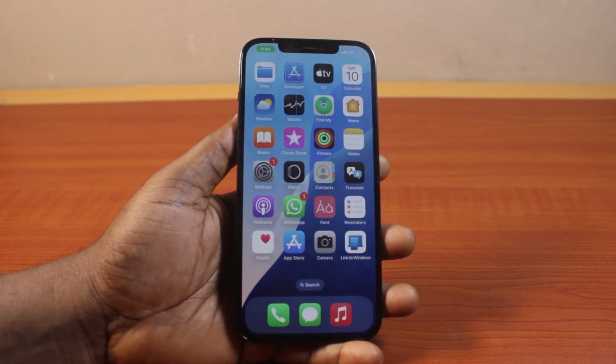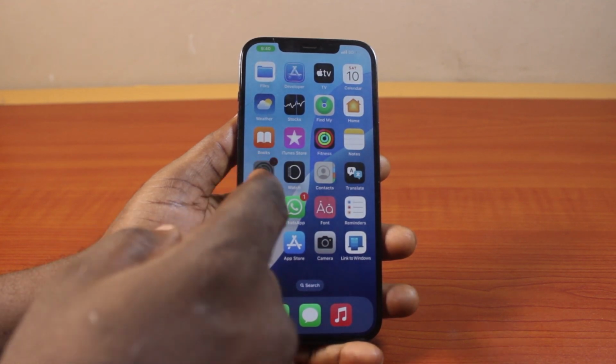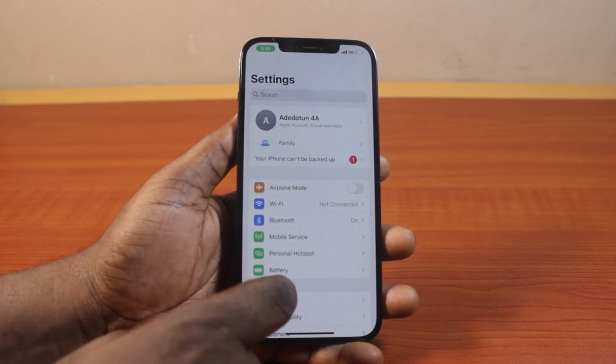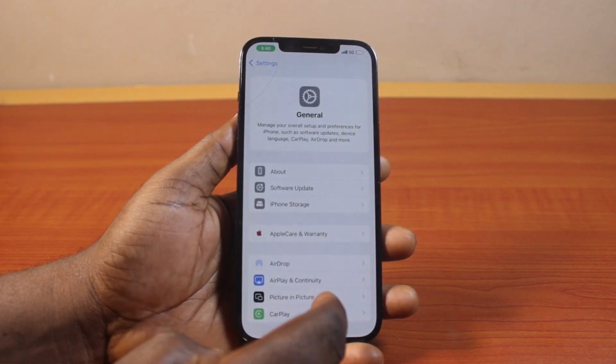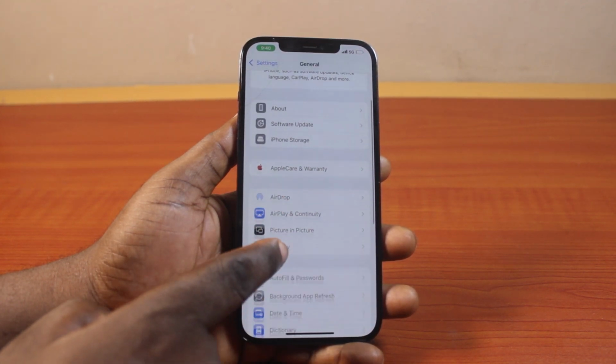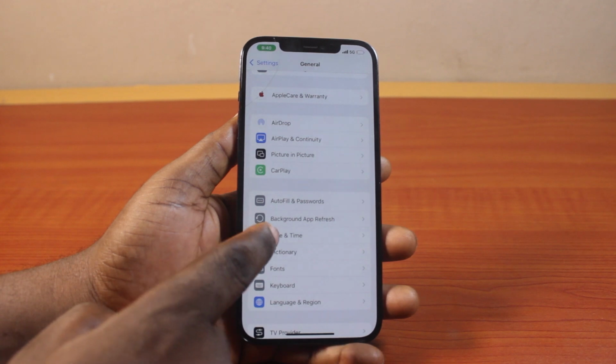Now, to set clock on your iPhone 12 Pro Max, all you just need to do is go to your iPhone settings. On the settings page, scroll down, click on General. Then once you're on General page, scroll down. Locate date and time and click on that.